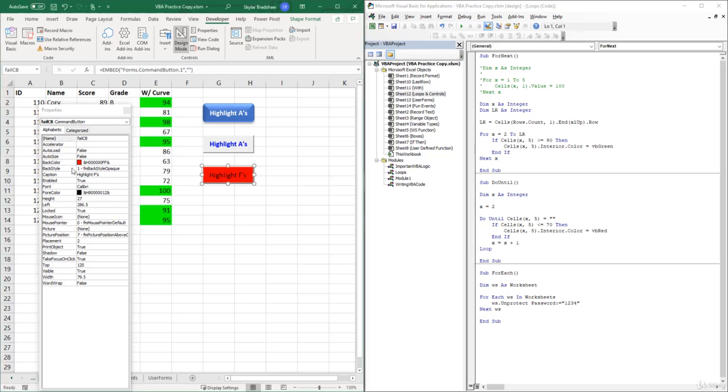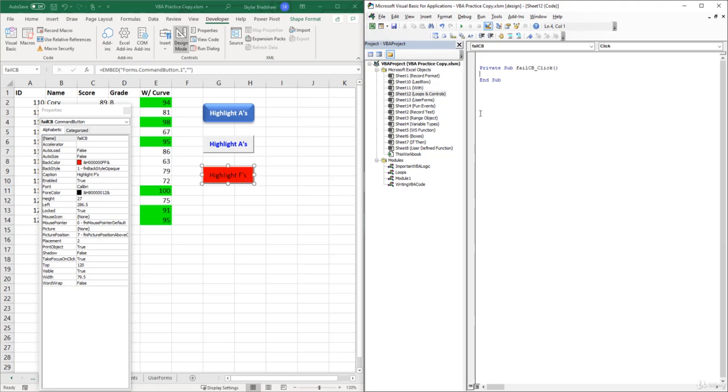Now to assign a macro for this ActiveX control, we have a few options. So if we double click this control, it opens up the code module for this control. You can see that it inserted a sub called FailCB_Click, meaning that if a user clicks on this control, it will execute all the lines of code within this sub.